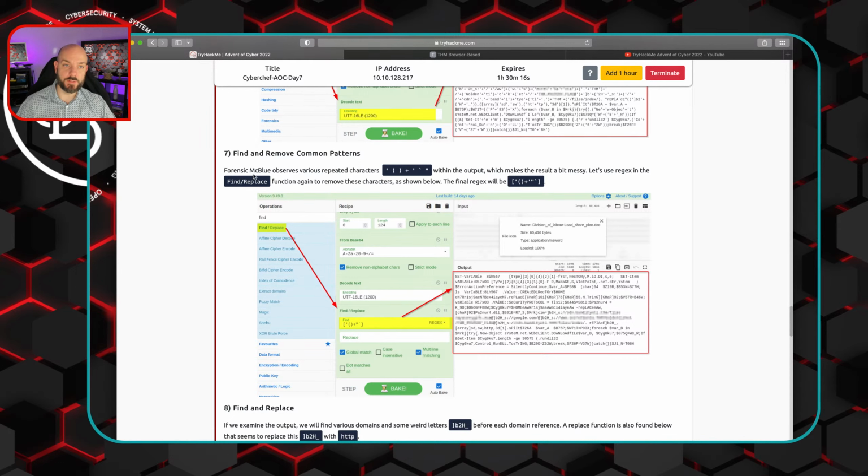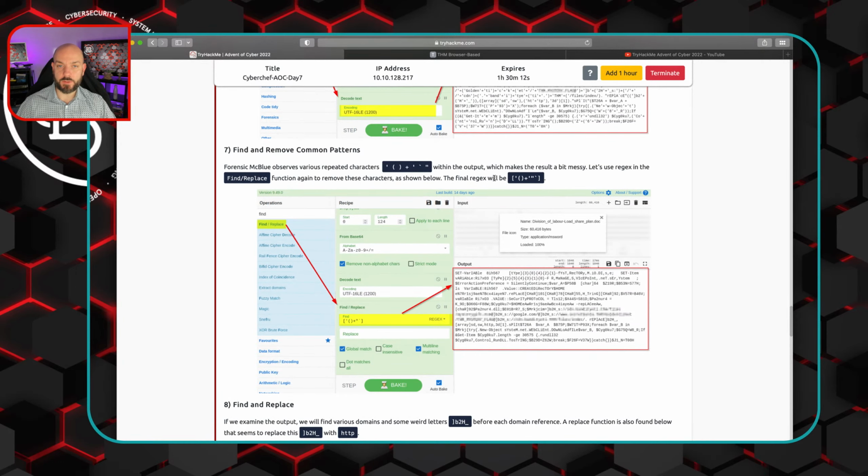Let's use regex again, so we're going to use the same operation we did before, the find and replace, to remove the characters as shown below. And so the final regex will be this. Remember that whatever we're removing needs to be in brackets. Okay, so we can go like that. Let's find and replace.